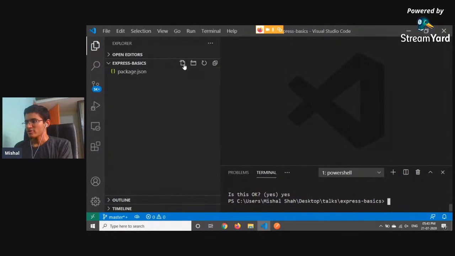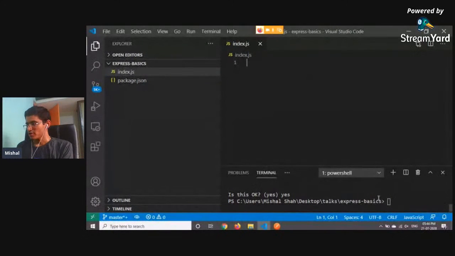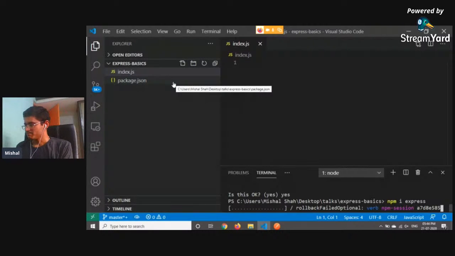So it creates this simple package.json file. Since the entry point was index.js, I'll create an index.js file. Now, to initialize Express, we need to install Express. So to install Express, we'll just do npm i, which is a short command for install, and then express. When we do this, it will automatically add it.